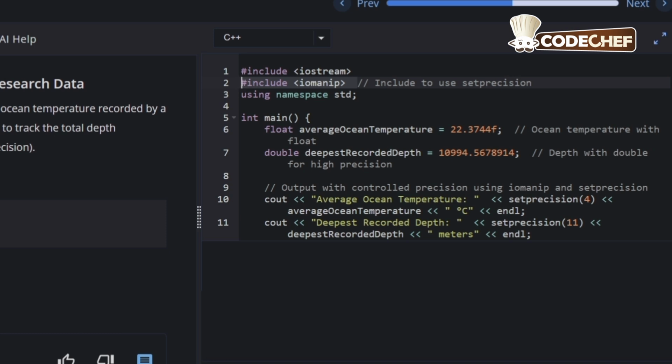Now coming to the code, hash include IOstream, then hash include IOmanip. Why? Because we are going to use the set precision function in this program, that is why we need to add this header file. Then using namespace std semicolon int main.